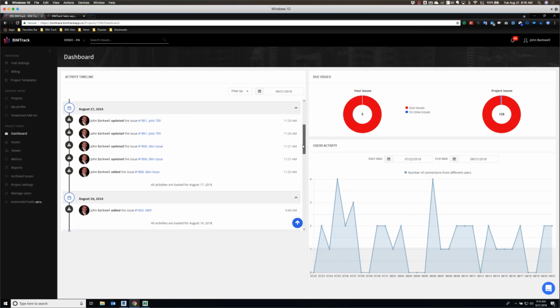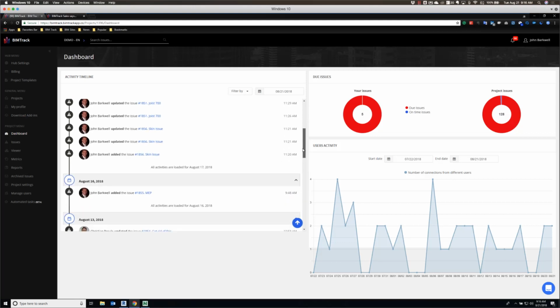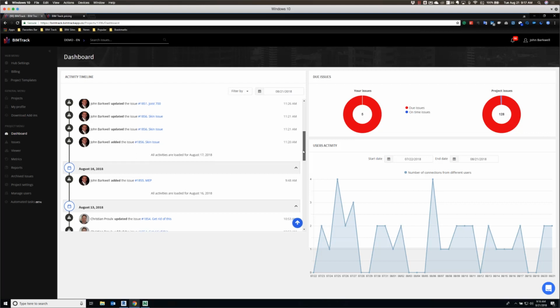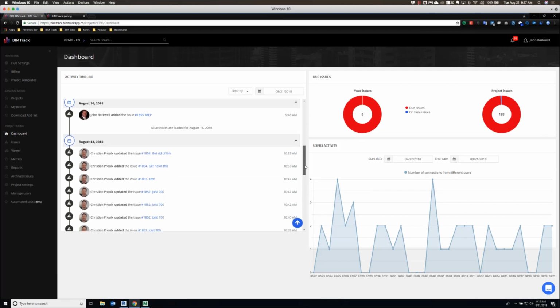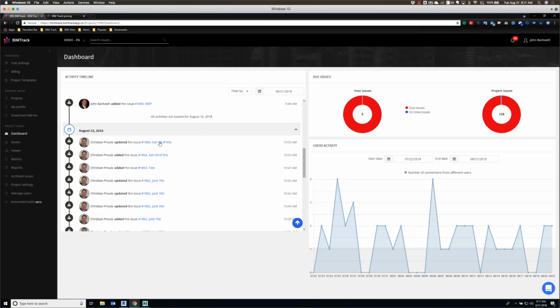So here you can see last week I was working on some joist issues from Navisworks and some skin on the architectural model, some MEP, and Christian was doing some work. So it's pretty cool because it gives you just an activity timeline of what people are working on, and it's interactive. So I can click on any one of these items, so you can see here 1854, and navigate directly to that issue that Christian was working on.